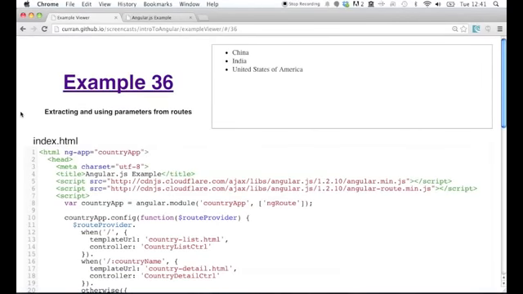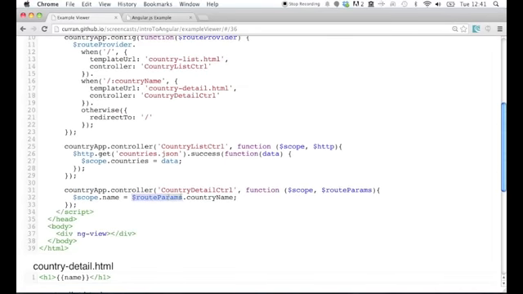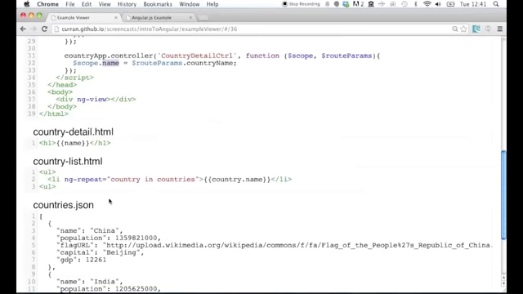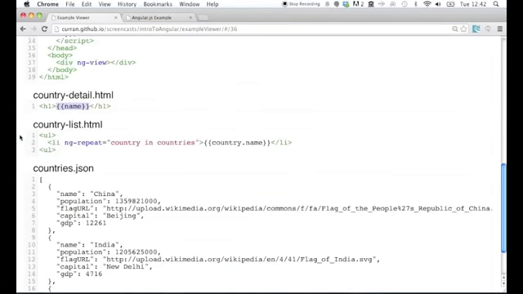So example 36. Remember we had this routeParams country name property that we could access. So now this code is setting the country name to the name property on the scope for this controller. And in the country detail view template, it's accessing that property name using the handlebar syntax. So what will this do? If I go to this #/China page on example 36, what will be rendered?